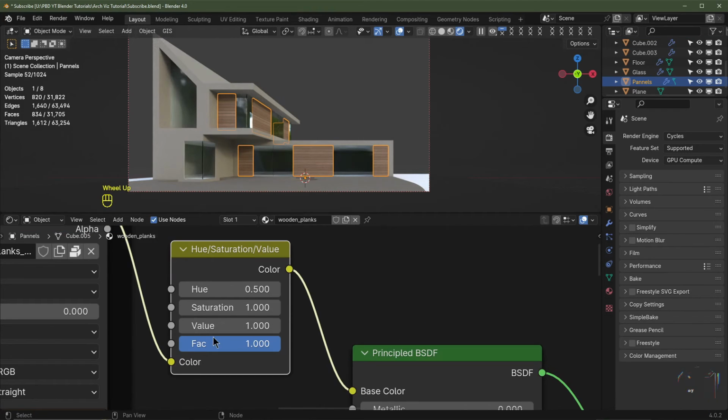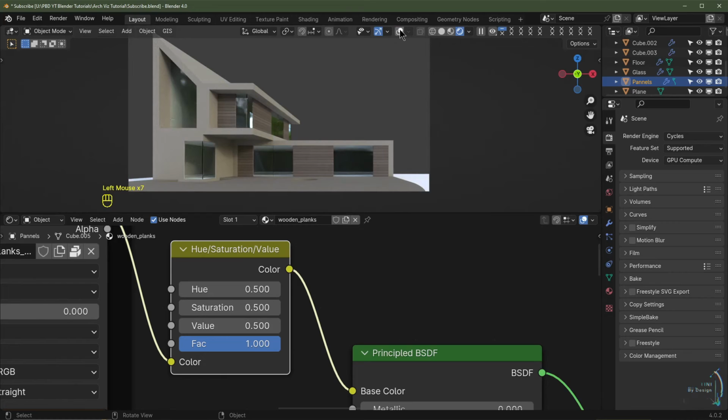And maybe I want these to be darker. And maybe a bit more saturation. Actually a bit less saturation. Kind of a grey tone. And maybe I'll turn the value down so it's just a little bit darker. Okay, I'm happy with that.